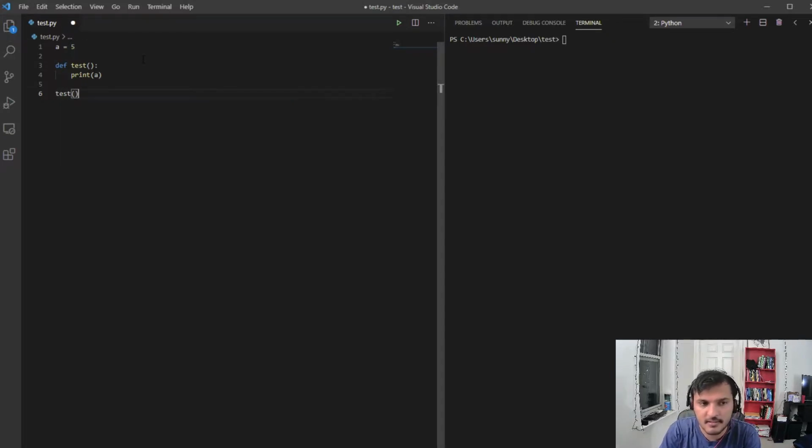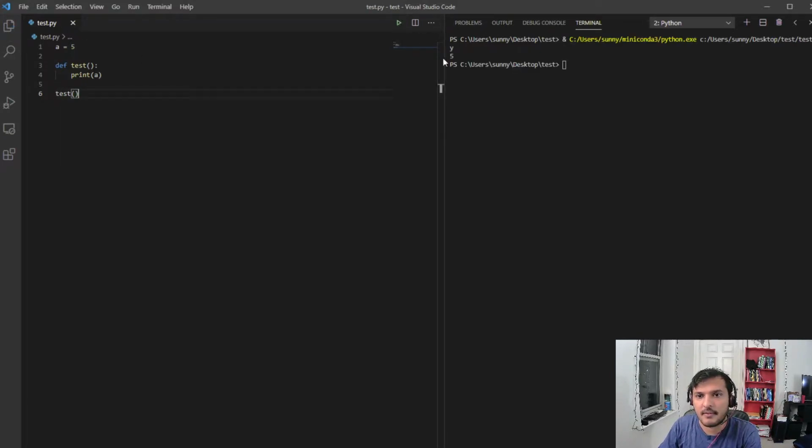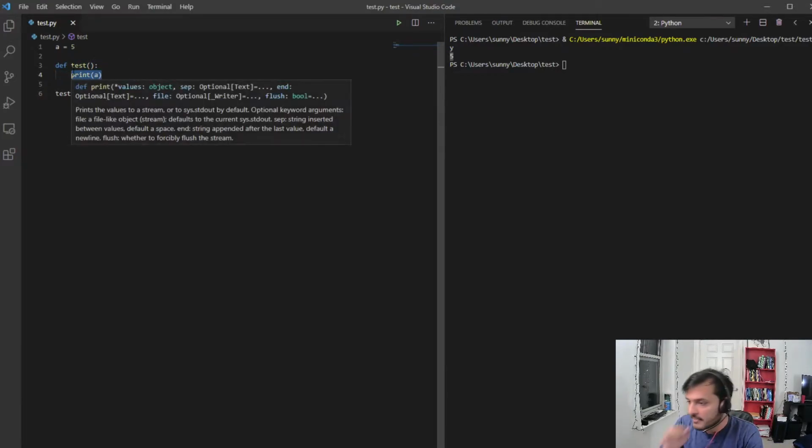So let me call test and let's run this. Awesome. So here we can see that it is able to access this variable. Great. Now let's try something different.